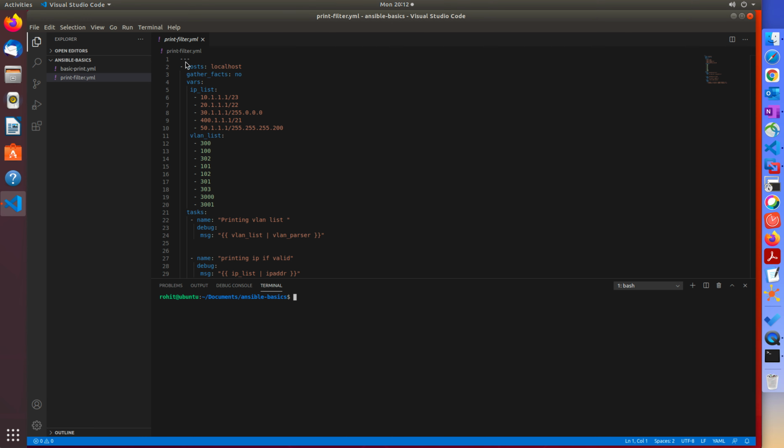So in the global section of this playbook, we are declaring the host on which we are going to perform the compute part. Gather facts no, because we do not want to fetch any information from the localhost. Then we are declaring two variables here. One is IP list, the other one is VLAN list. Both of these are lists and are denoted by a dash in YAML syntax. So I have taken a list of IPs here and a list of VLANs here, right?